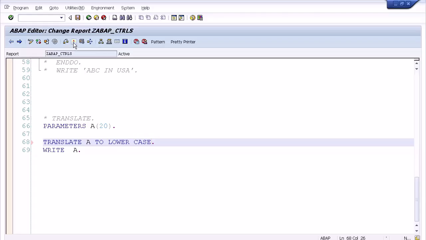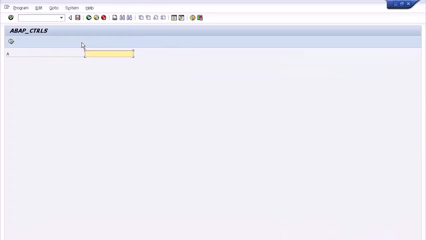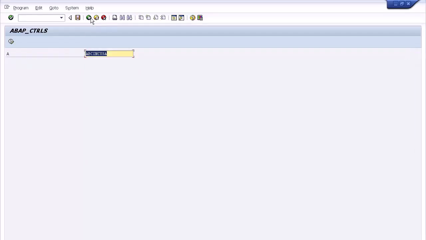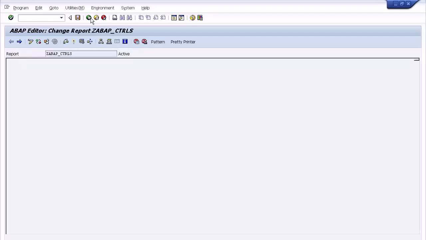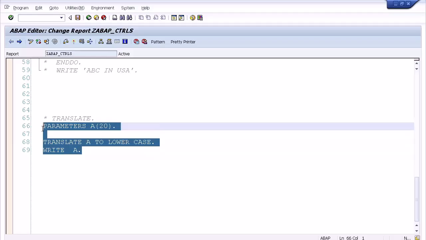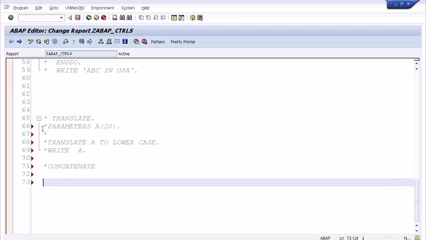Or else if you want to convert using translate to lowercase, in the parameters you have to enter uppercase so that it will convert into lowercase. For example, ABC Inc. Now I'm typing in uppercase. Click on execute, and it will come out in lowercase. One step back, again press F3 here. So this is the example for translate.